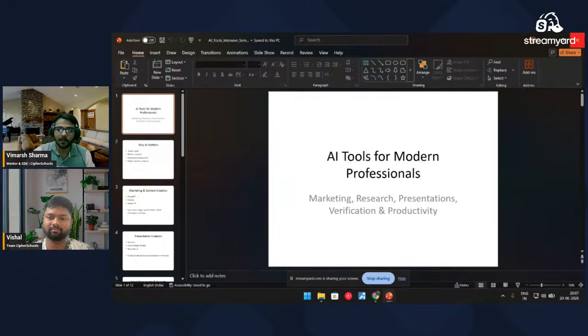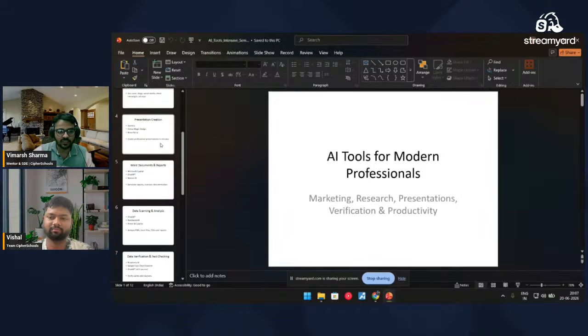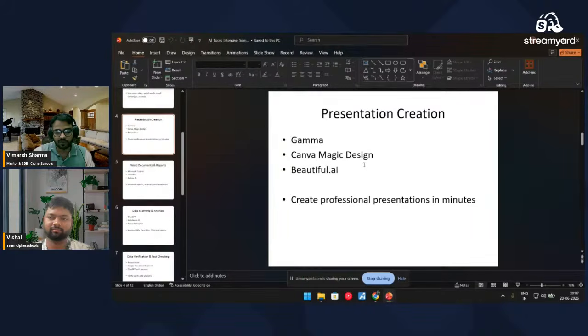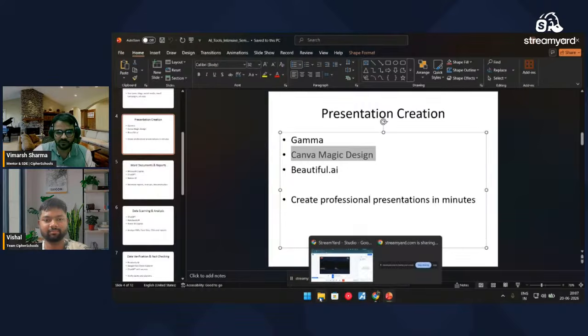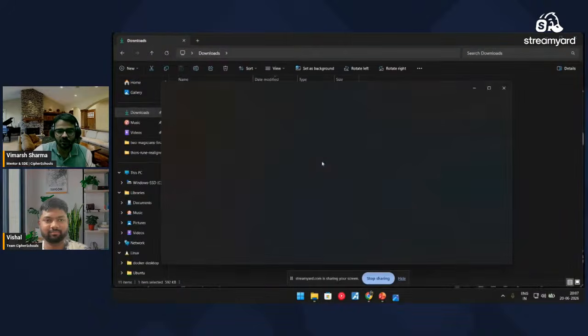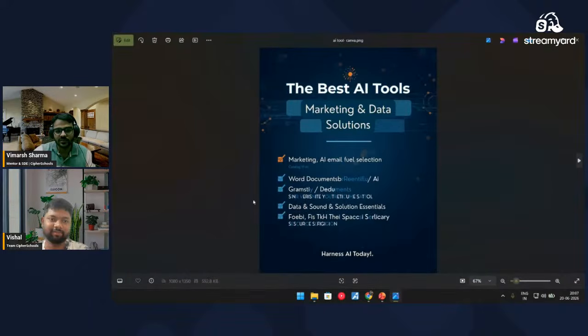But there are three things which I discussed: Gamma, Canva Magic Design, and Beautiful.ai. So let's go with the Canva Magic Design. I tried to create with Canva Magic Design, and this is the result I got. Only a single image with irrelevant text. You can't make any sense out of this. I'm not sure if this language is understandable. Harness AI today, okay, that's understandable. But again, some issues.